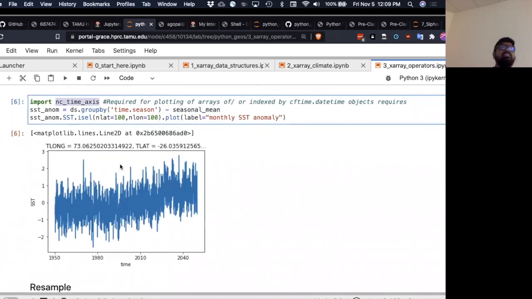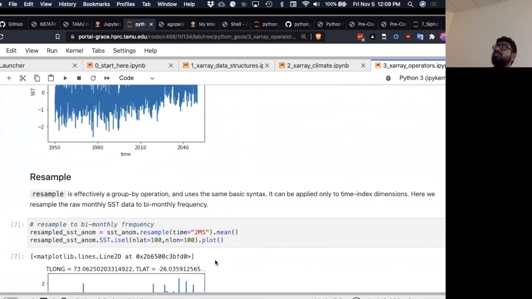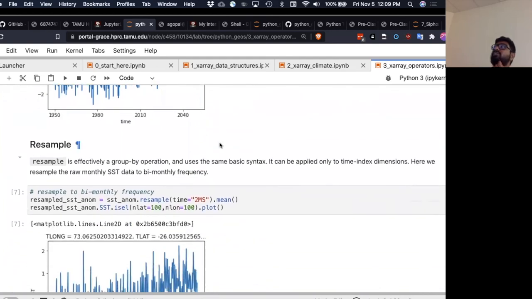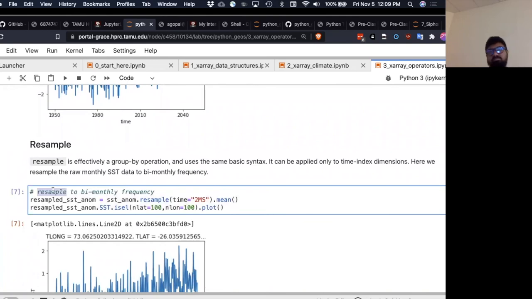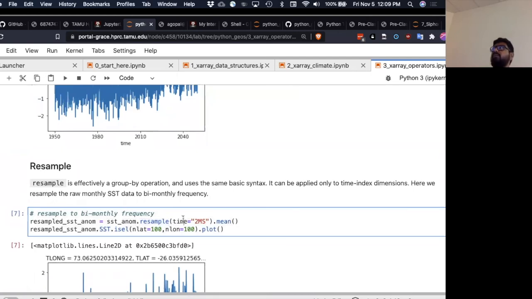So here we just generated the raw data, right? We just plotted all 1200 points. But then you probably also want to resample. So we're talking about 100 years of monthly data, from 1950 to 2050, right? This is very noisy. Let's say we want to resample our monthly data to bi-monthly. So you can simply say sst_anom, which is what we got from this cell, and say .resample(time='2M'). So time equal to 2M is an abbreviation for resample every 2 months. That's what it means.